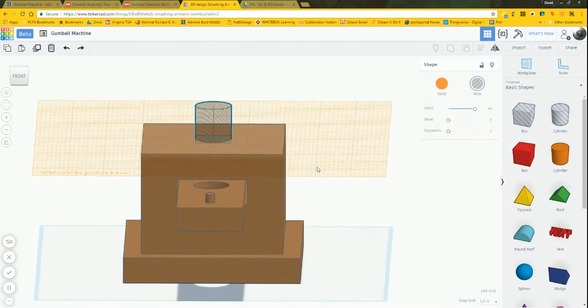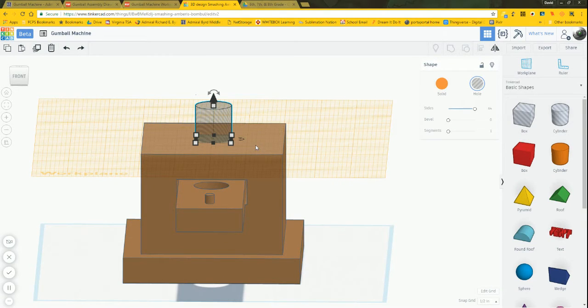Right now, if I were to group this, it does absolutely nothing because this is sitting above, it's cutting air. Does me no good. So the thickness here was 3/4 of an inch. I just need to make sure that I'm at least 3/4 of an inch deep down into that part. That's going to take me the whole way.